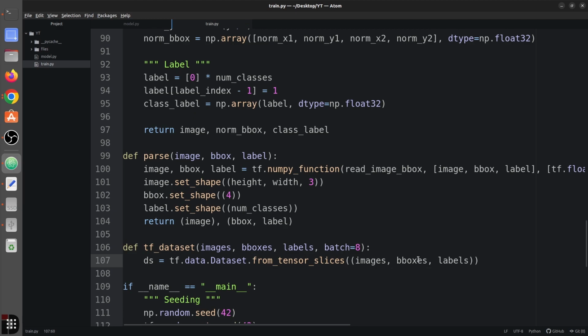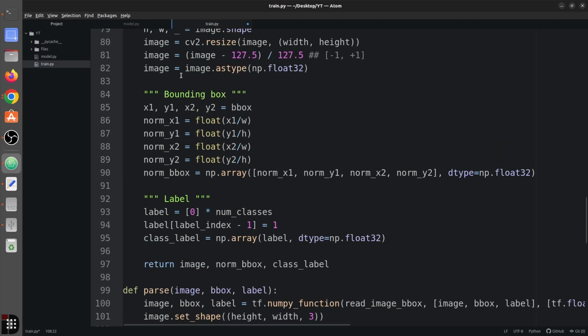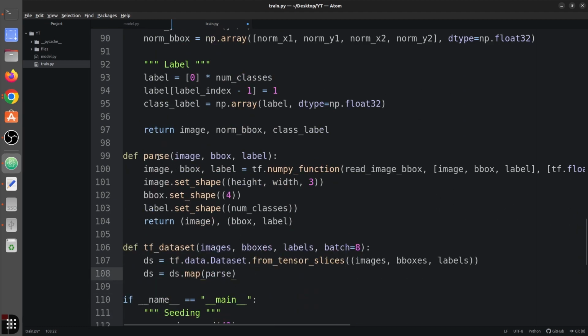bboxes, spelling mistake. Next, we say ds equals ds.map. Now we're going to use our parse function here. See, you cannot directly use this read image bbox here. You need to have this intermediary function in between that would work on both, take the OpenCV NumPy function and make it usable in TensorFlow. Then batch size, then prefetch. Prefetch is basically fetching some batches in advance. So let's say 10. I don't know what should be the proper value. I generally write 10. So don't ask me why I write 10. I just write it.